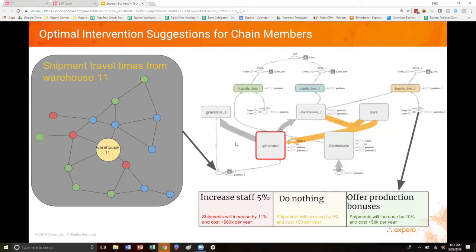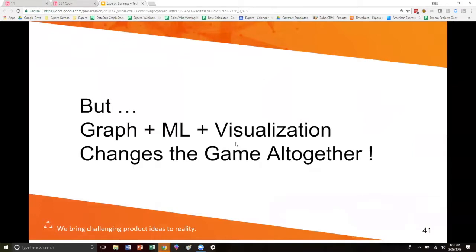Alternatively, you could do nothing. Your shipments won't increase and it won't cost you anything. That's a viable option. It has to be considered in a business decision meeting. And probably the optimal decision is to offer production bonuses to the current staff at that facility. So yes, your shipments won't increase as much as staffing up. We see a 10% increase as compared to 11, but it will only cost you $8,000 per year. That is what I would call an optimal solution. So that's what I have for you. I'm going to hand it back over to Scott to show you a cool supply chain demo.